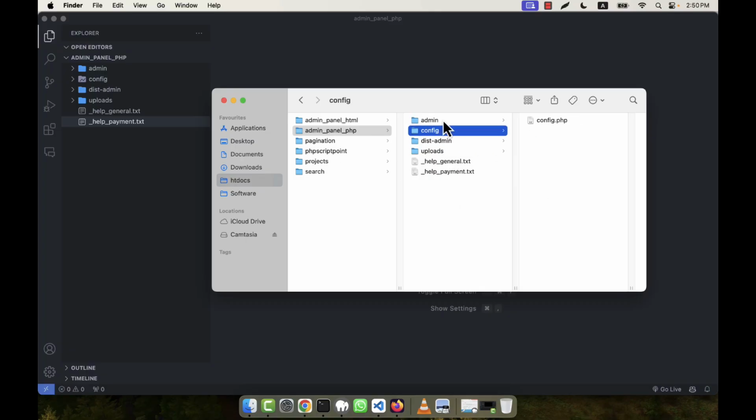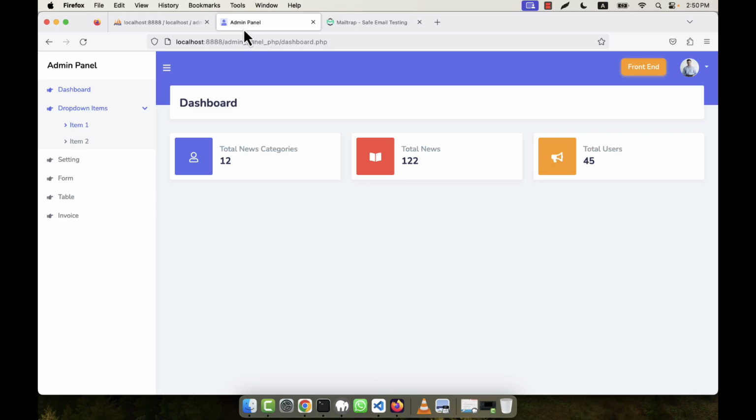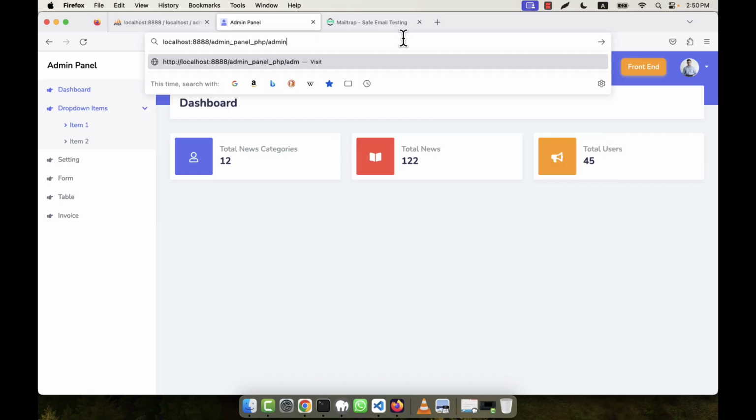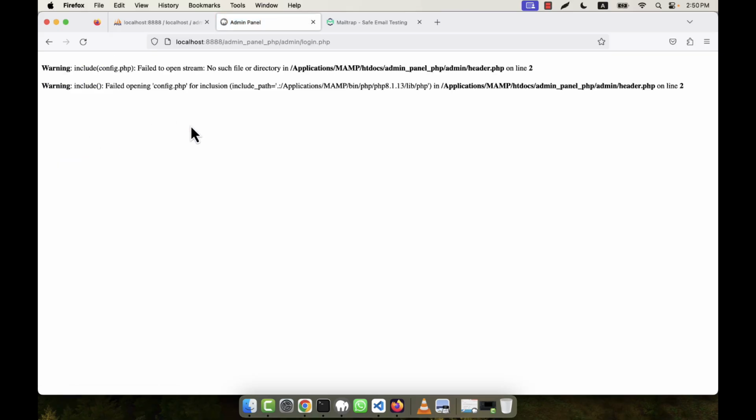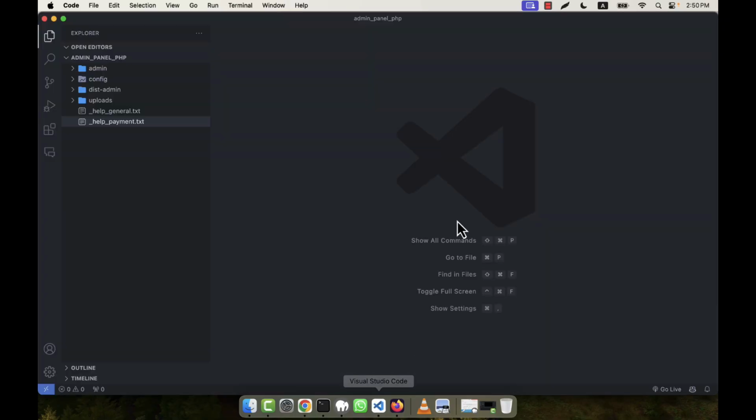If I want to access the login page, you see that in the main folder there is an admin folder and there is login. So when I try to run it here, I will have to put the admin here, and in the admin you see all the files. So I am going to click on login. But the problem is it is now showing me a warning because it is not getting the config.php file. So how can I link with it?